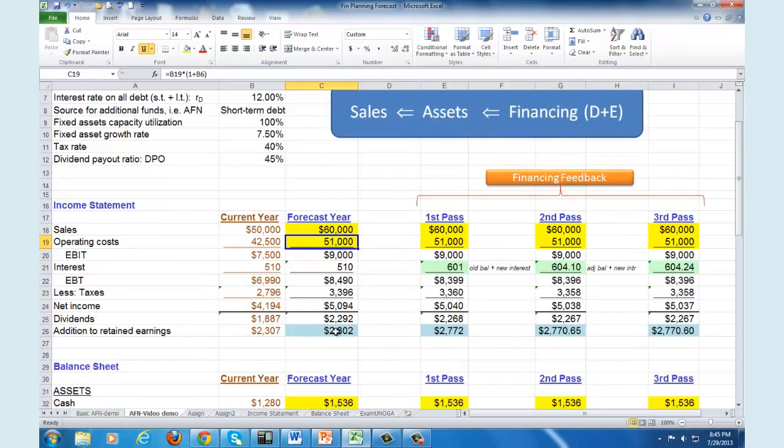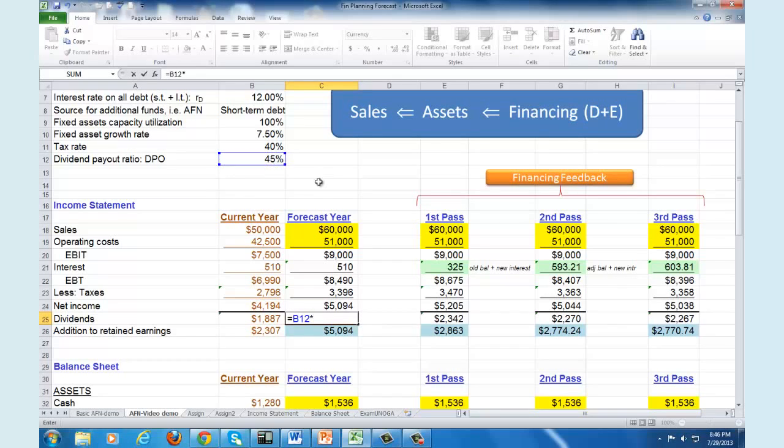And the third and final item that will need to be adjusted would be addition to retained earnings. And that's going to be based on the dividend payout ratio. Here, dividends, as you can see here, is based on the rate of 45%. So all I did there was to hit equal, and then I clicked on the dividend payout ratio of 45% multiplied by net income. All right, and then the difference there, we don't really need the decimals. The difference that you see here is simply the difference between net income and dividends. So that's our addition to retained earnings.